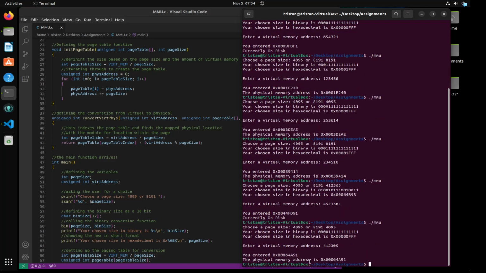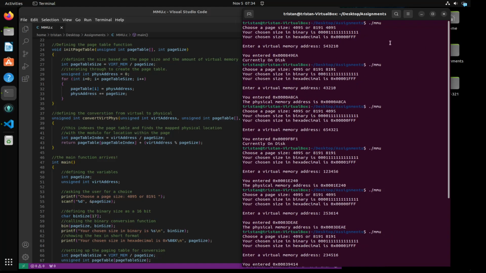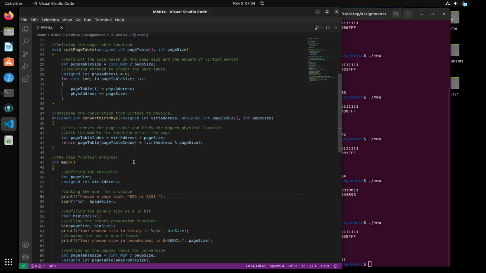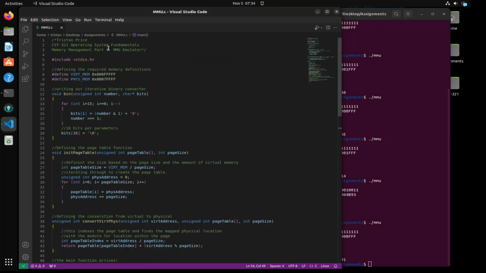Etc. So you see that that functions just fine, and that is a walkthrough of my MMU emulator for CST-321. Thank you for watching.